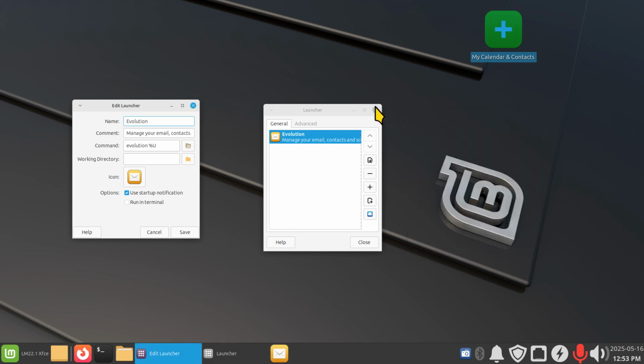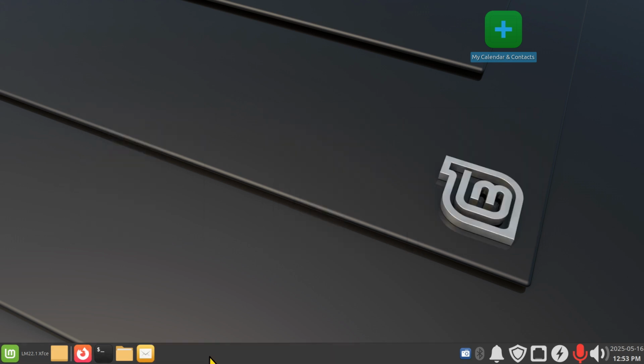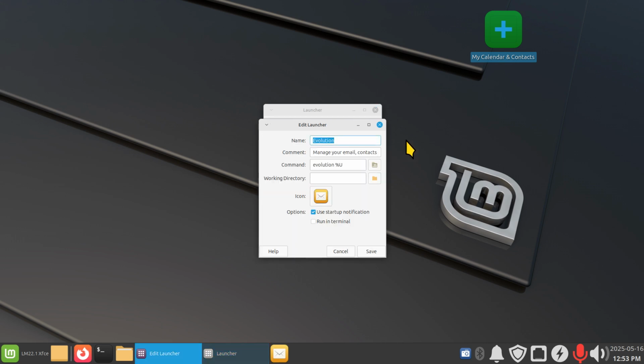The other one was on the panel. The only difference on that one is I had to right click and hit properties, click that in the gearbox.